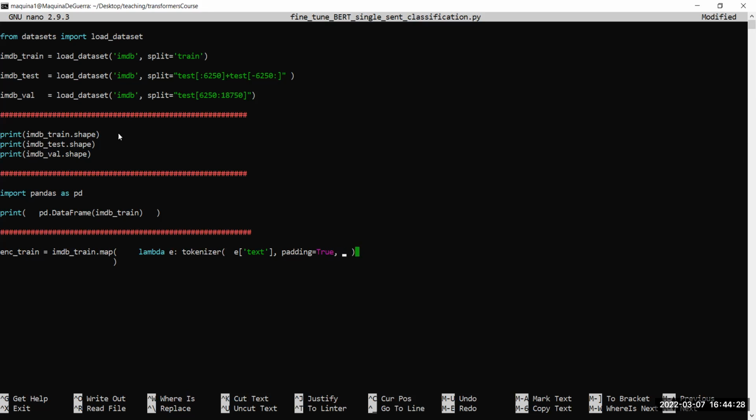And then we do truncation. We're going to set this parameter also to true, and it's the same idea. If the sentence is longer than 40 tokens, we just truncate it and lose some information. And that's the tokenizer, basically.